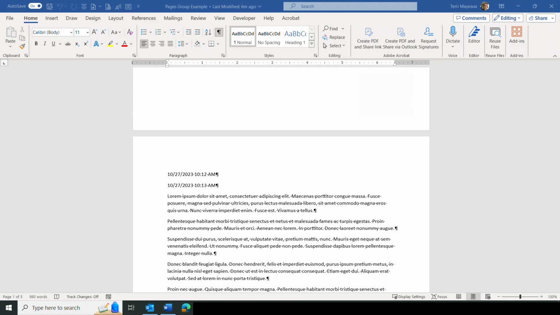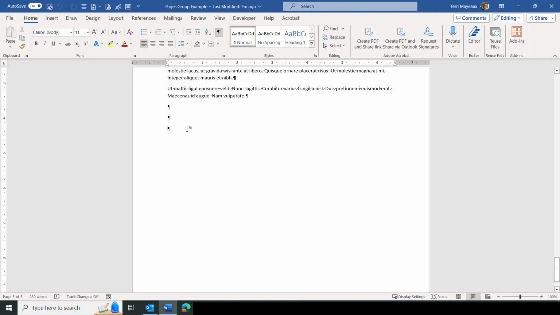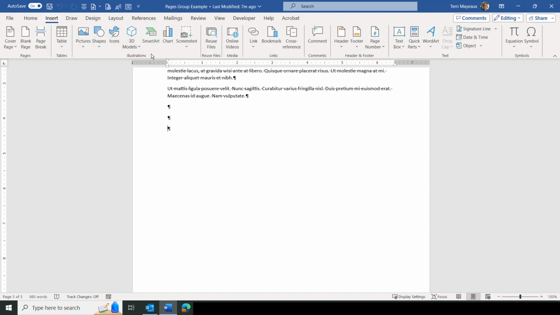Now let's move to the end of my document, and I'm just going to press Control End, and it takes me to the end. And let's say that I need a signature line. Well, again, I can go back up to the Insert tab and go to the right to the Text group and click on Signature Line.